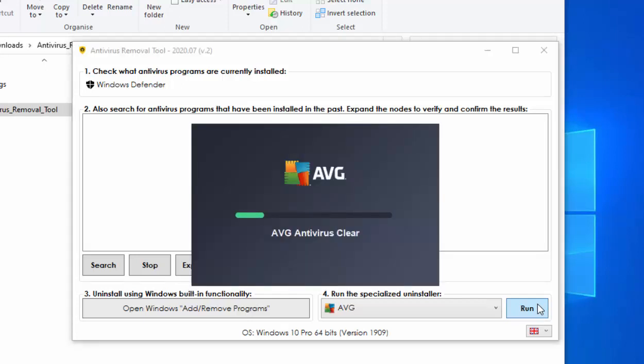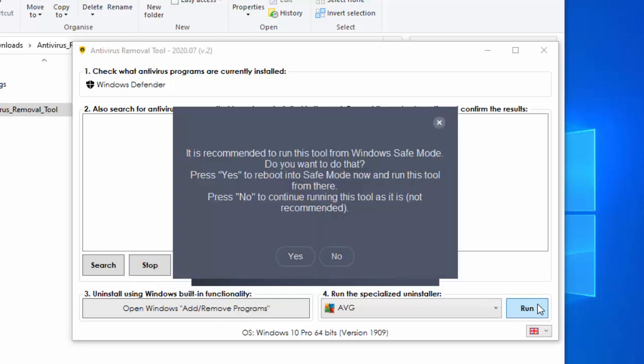Okay, so it's now launching the specialised uninstall tool, and like I say, this is good for cleaning up any leftover files, or if you've had a problem uninstalling the antivirus, then try running this tool. And then all you need to do is just follow the on-screen instructions and hopefully it should then remove your antivirus. So it's saying here it's recommended to run this tool from Windows Safe Mode. Do you want to do that? Like I say, this may be different on yours depending on what antivirus you're trying to remove. Just follow the instructions on screen. For this at the moment, I'm just going to say no to it.